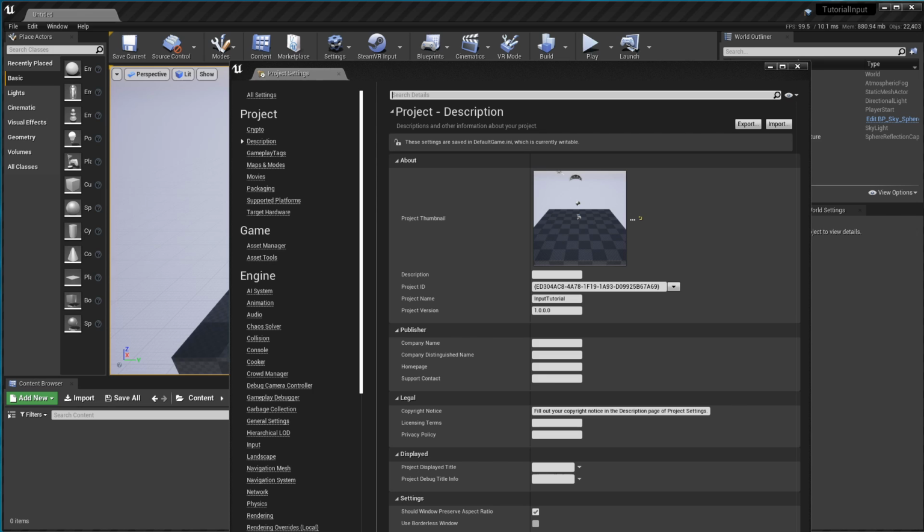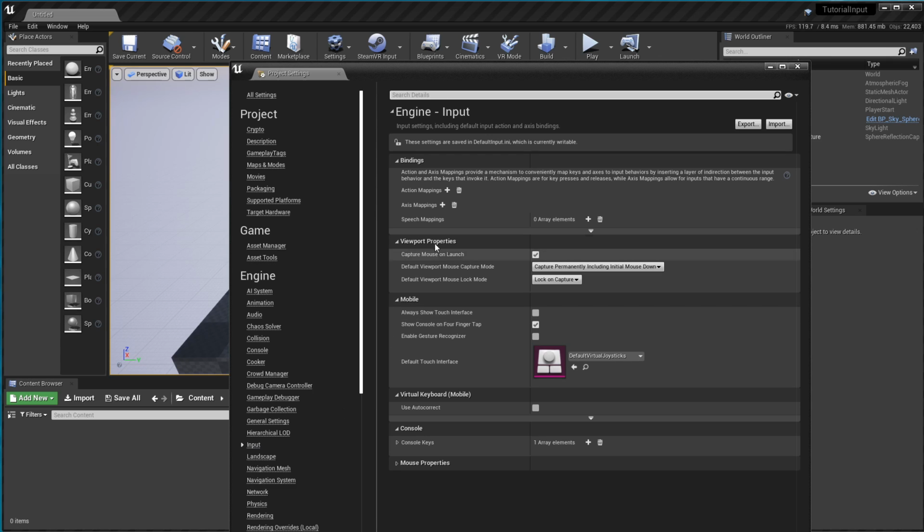The next thing we need to do is actually set up the input actions. So we're going to go down here to Engine Input, and you can see there's action mappings and axis mappings. These are both similar, but the action mappings have to do with buttons and the axis mappings generally have to do with analog values. I'm going to stick to just doing action mappings for now to keep it simple.